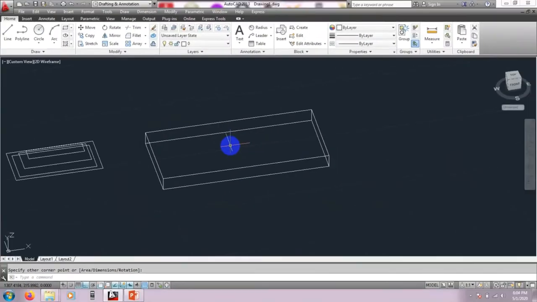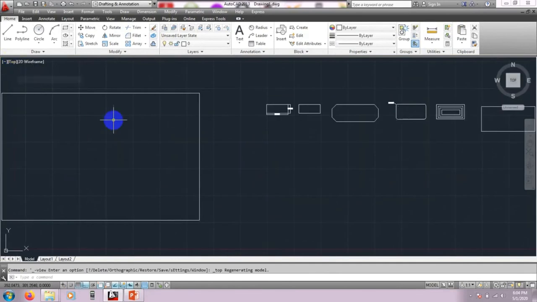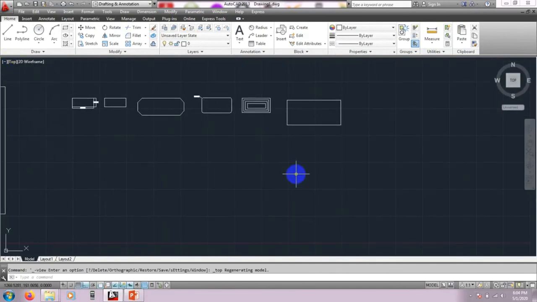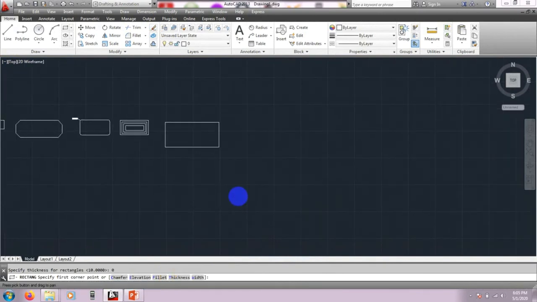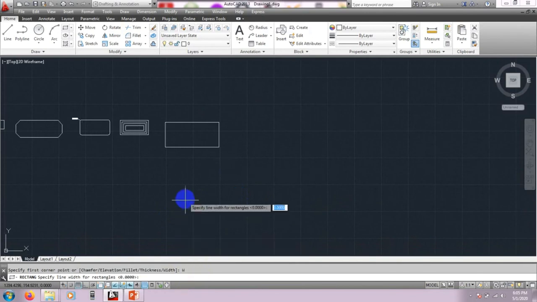Again press escape, and from here top view, then again go here REC, rectangle, enter, and we have to click here thickness, and from here we have to give here 0 to come out from thickness. So after that we'll use width. So click here width, and then you have to give here the width of the line. Suppose it's 5, enter, and draw rectangle.